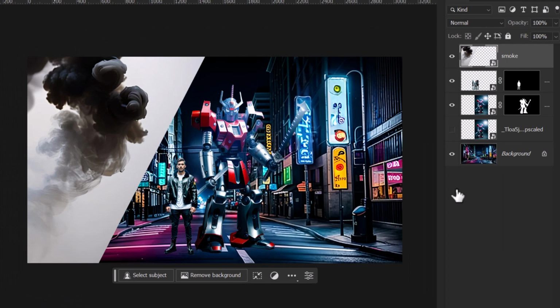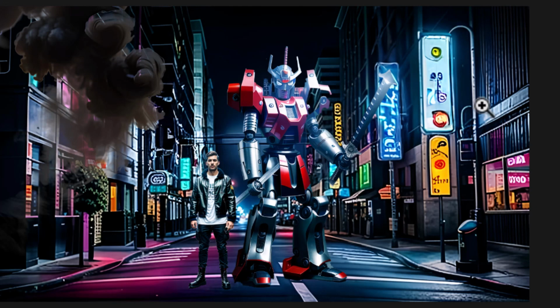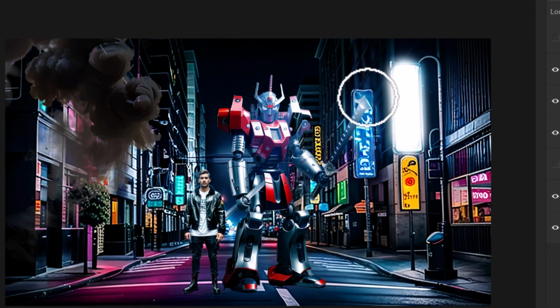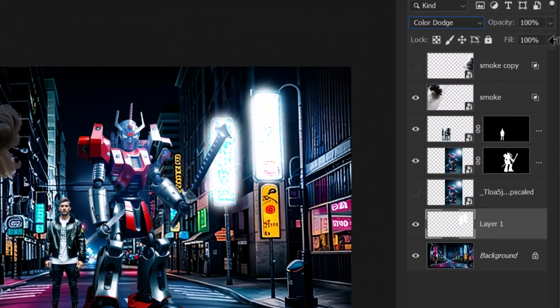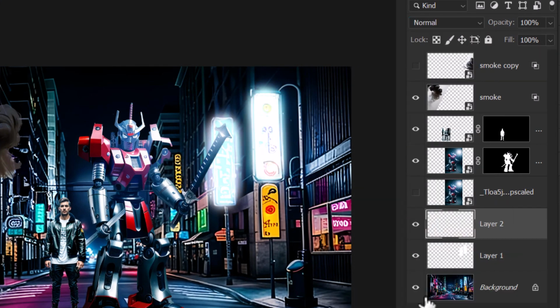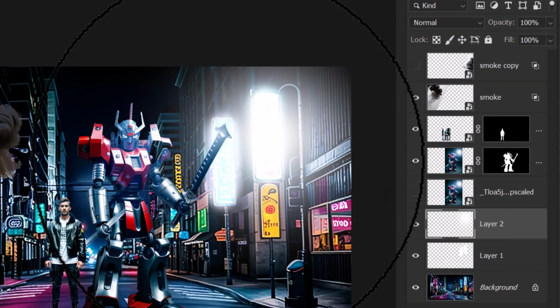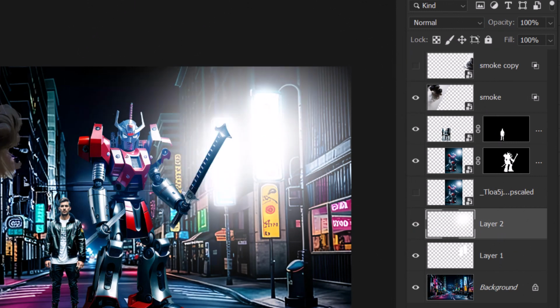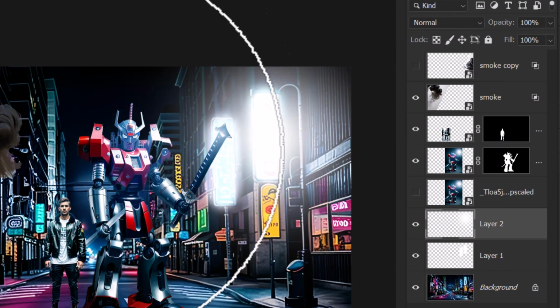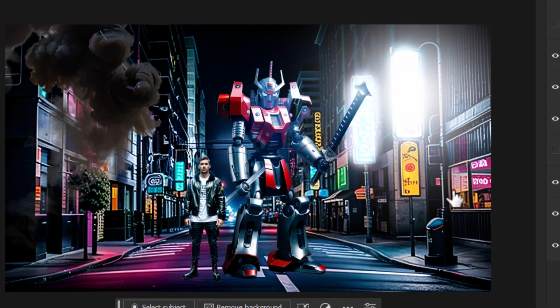Some elements do need to be blended in using things like layer blends and Blend If. Also, because of the really harsh lighting on the robot, I'm going to turn some of these signs into lights on the lamppost just by painting a bit of white in there with the brush in order to get it to stand out a bit better. But I am going to refer to some traditional photography to also help blend some of these elements together.